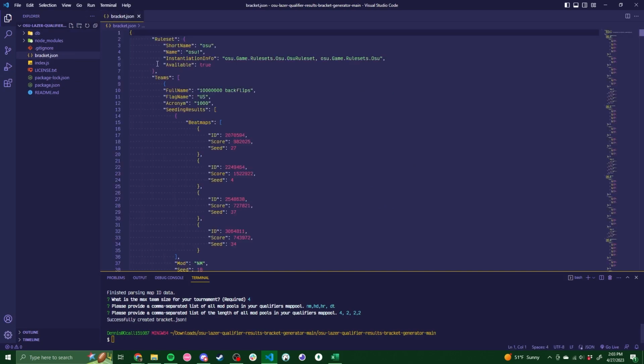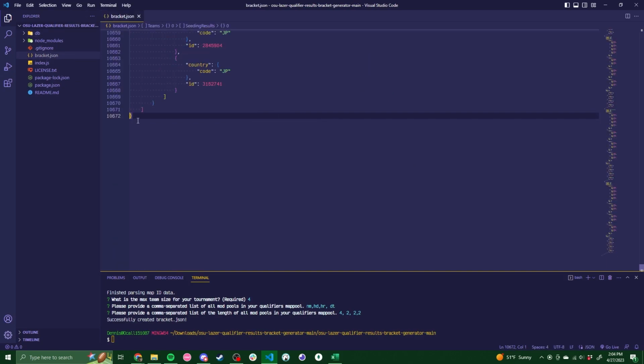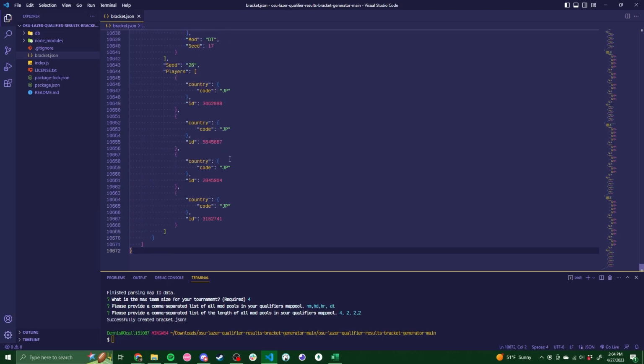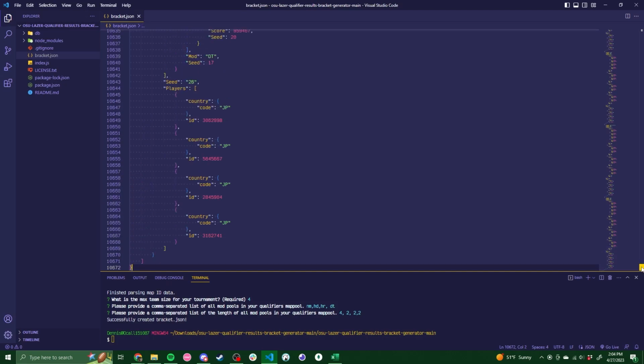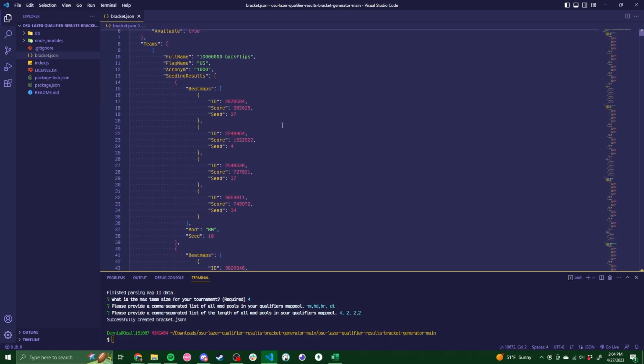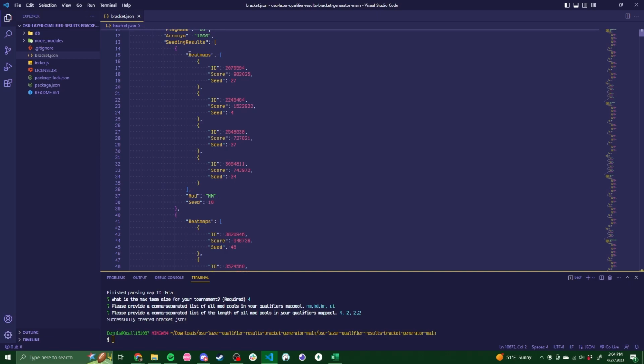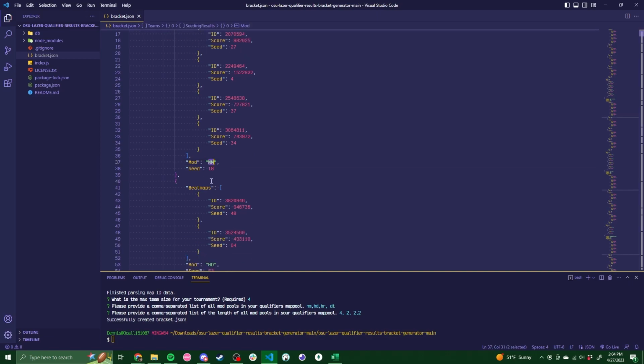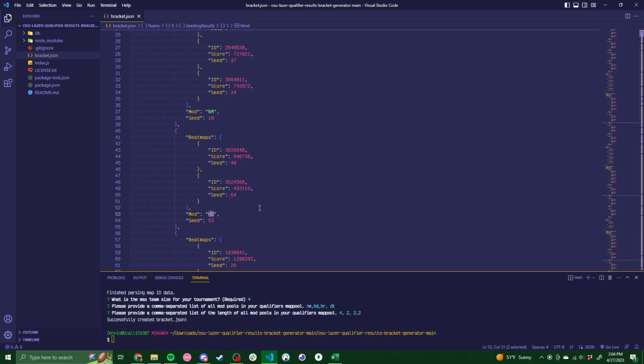Now I've got a bracket.json file. All I'm going to do now is hit save, control S. You'll notice it changes the formatting a little bit, but the actual content stays the exact same. And if I check out a single team's results, I can see I've got everything in here. You'll notice the mod names are all capitalized as well.